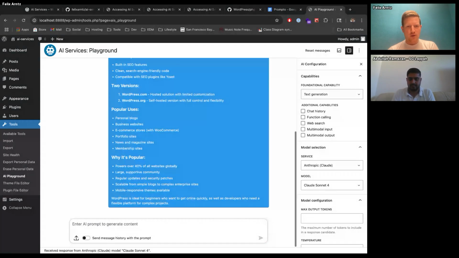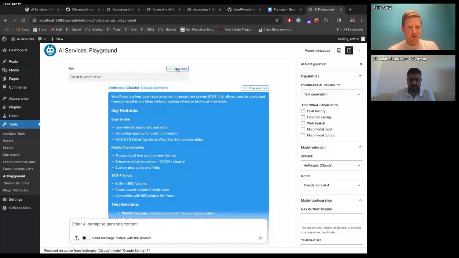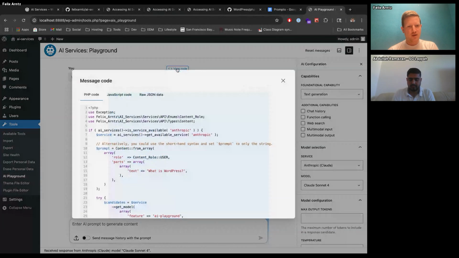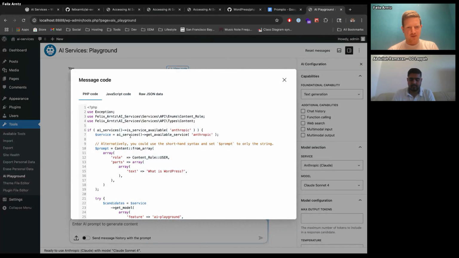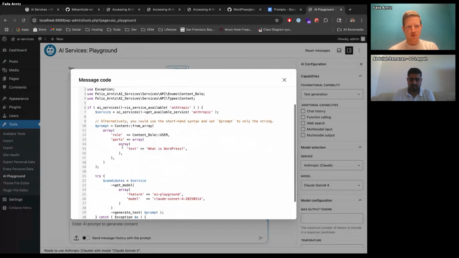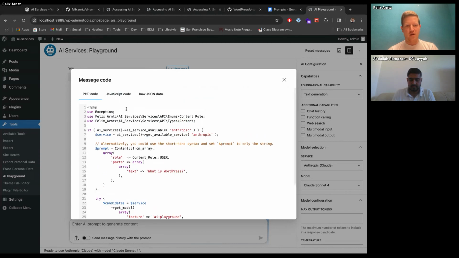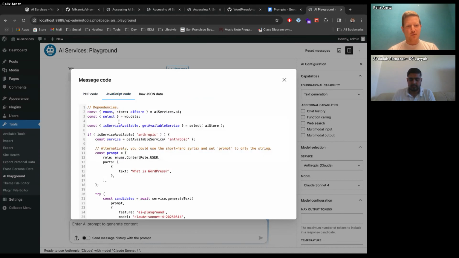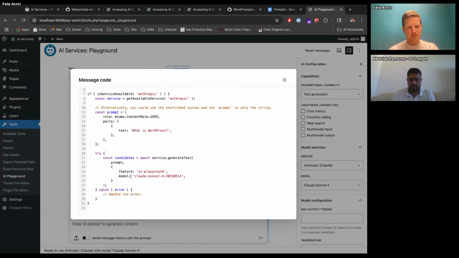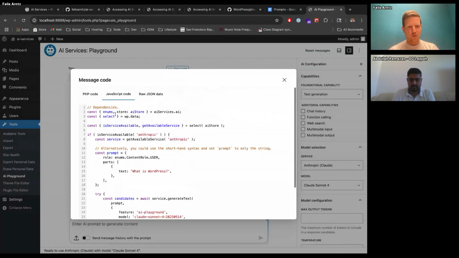I don't know if you've noticed that before, but there's a button here to view code. Check this out. It basically gives you the whole code snippet in PHP that you would need to use to send the exact same call that I made in the UI here via your code. Same for JavaScript. This is exactly the full code that you would need to do that.